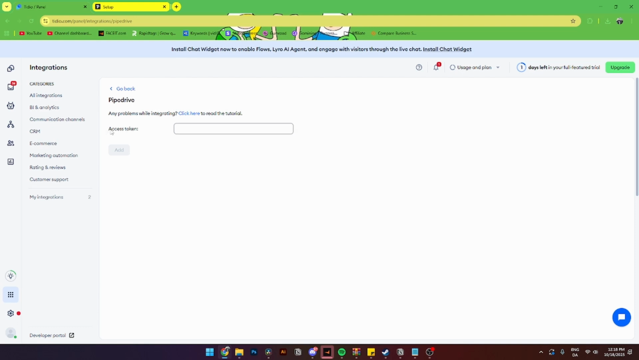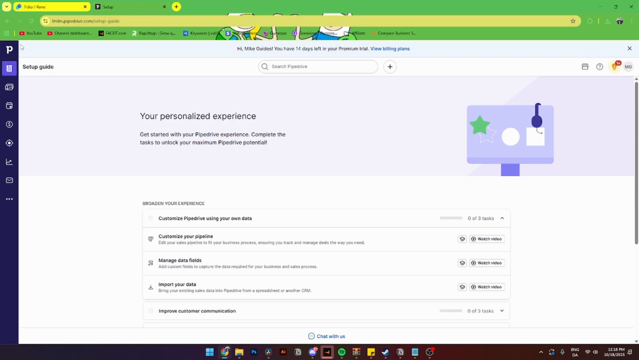And here you can see you'll need to add in an account or access token. And this is the API key. So from here you'll need to go up to Pipedrive and log into your account or create an account if you don't already have one for them.